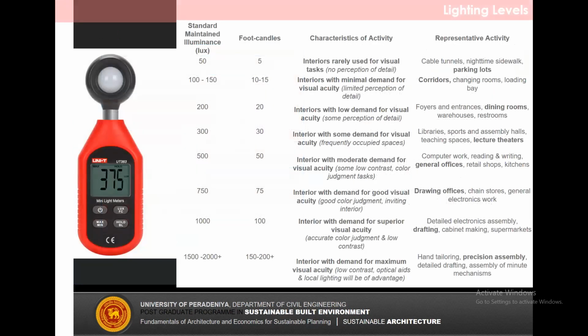So these are the lighting levels. This is the meter we use to measure lighting levels. Nowadays you can do it on phones, but it's not so accurate, so you have to use a meter like this. And when you measure the illumination level, you have to find out whether it is sufficient for that particular space. The sustainable way of designing lighting is you provide the exact requirement. You don't provide lighting more than what is required, which is a waste of energy.